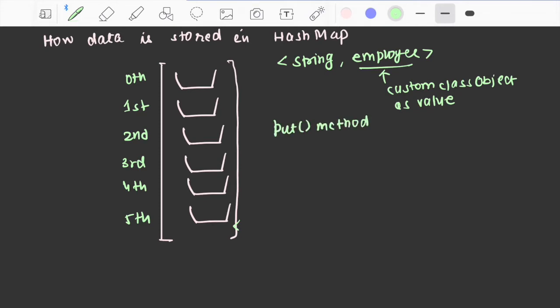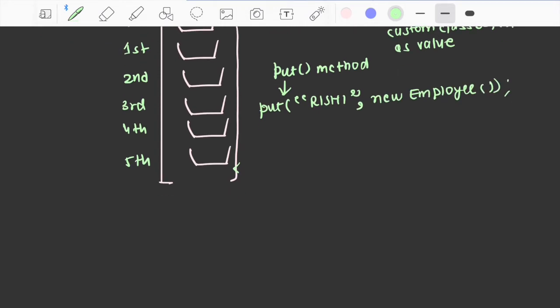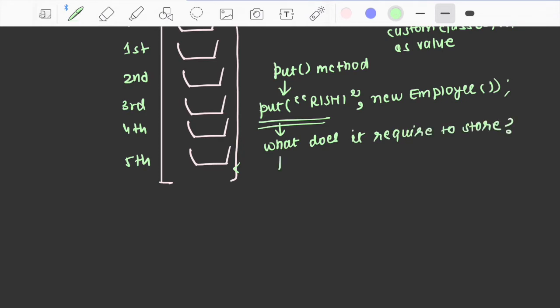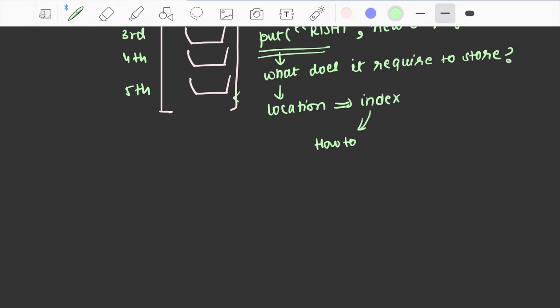We will use the put method of hash map. So put will have 2 parameters. The first would be your key, which is a string, and second would be your object. Let's take a custom class object for now, and we will see how we can store other types also. So what is the first thing we require while putting something inside a hash map? We require a location. A location here means index. But how do we compute this index? We need certain functionality which can give us back the index when we pass it our key.